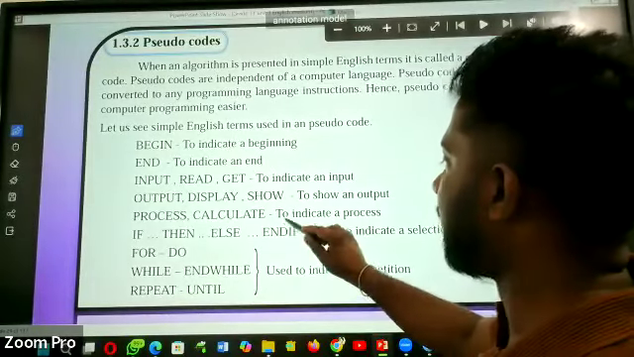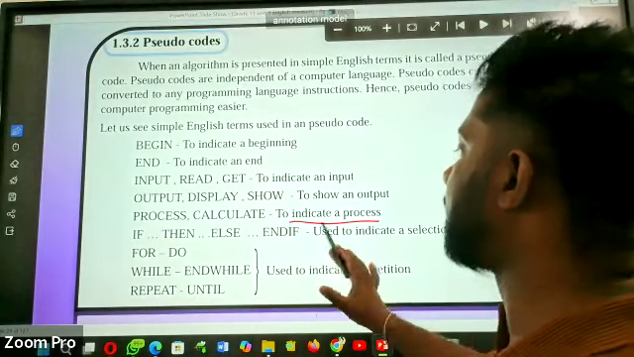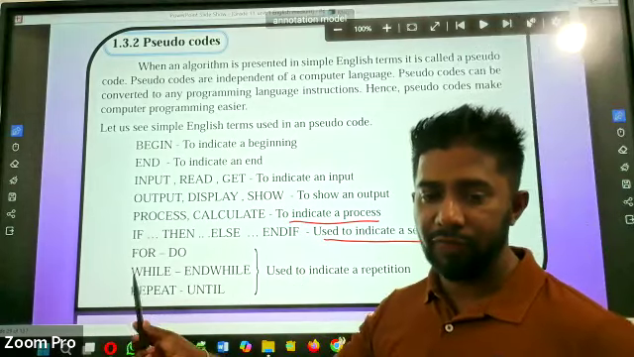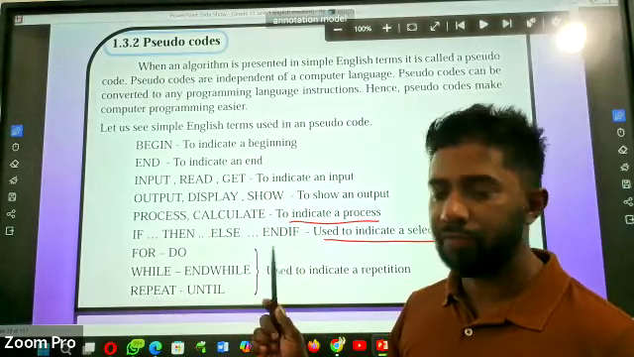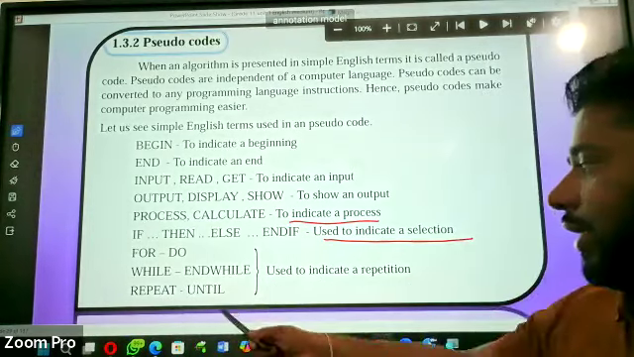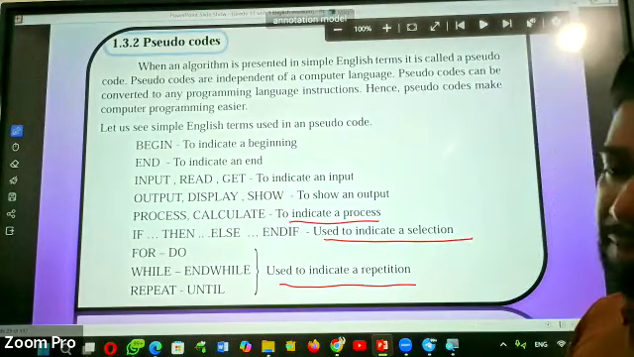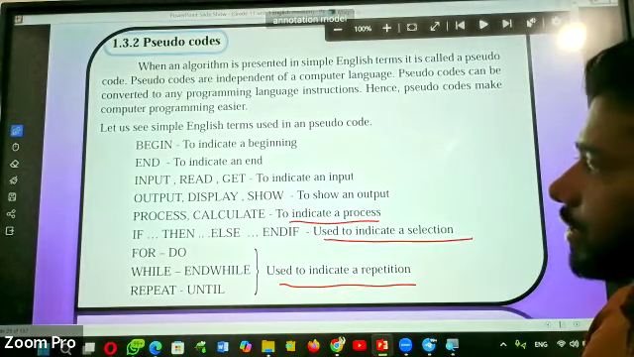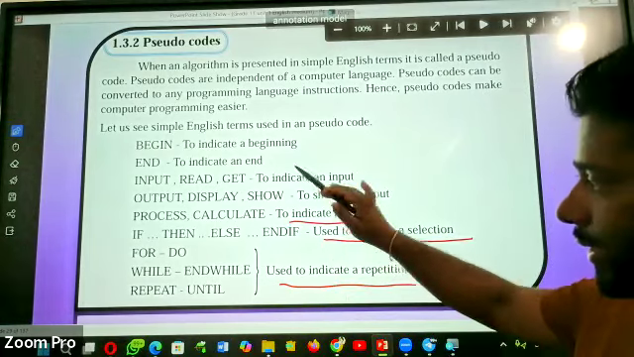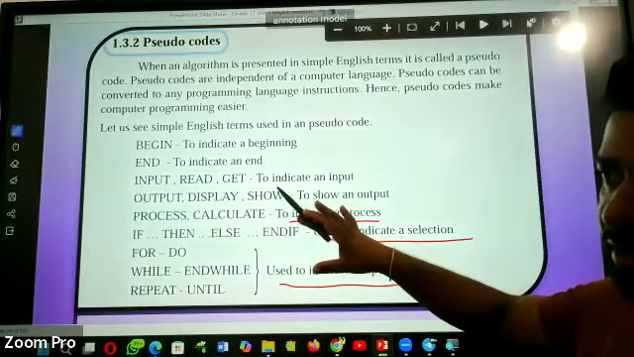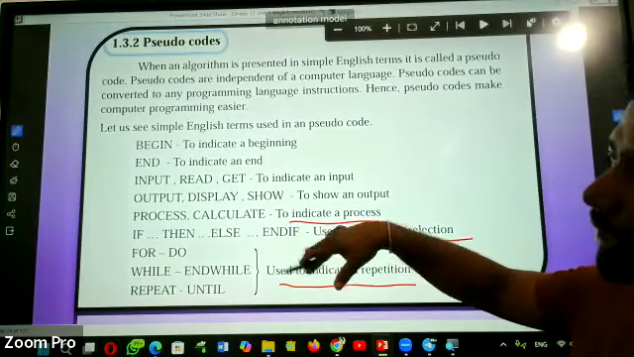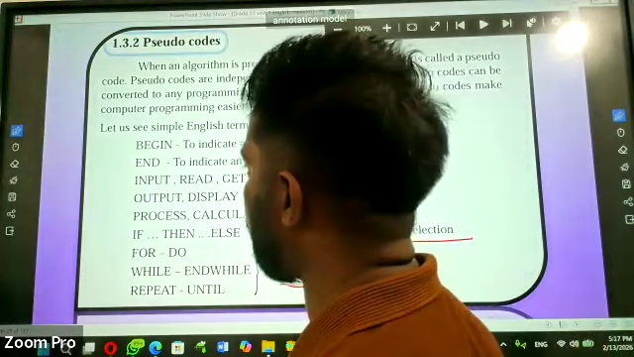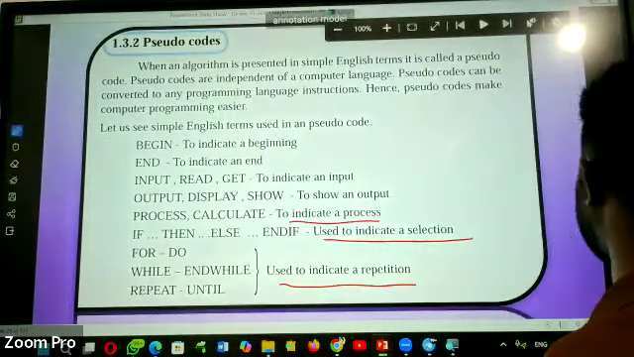Process and calculate indicate the process. If, then, else, end if are used to indicate the selections. For do while, while, repeat until are used as the repetitions. We know the control structures: repetitions, selections, and sequence. As in the flow charts, we are using the terms to represent the entire process in the algorithm. Okay, that is the meaning of pseudocodes, so we have to note it down.